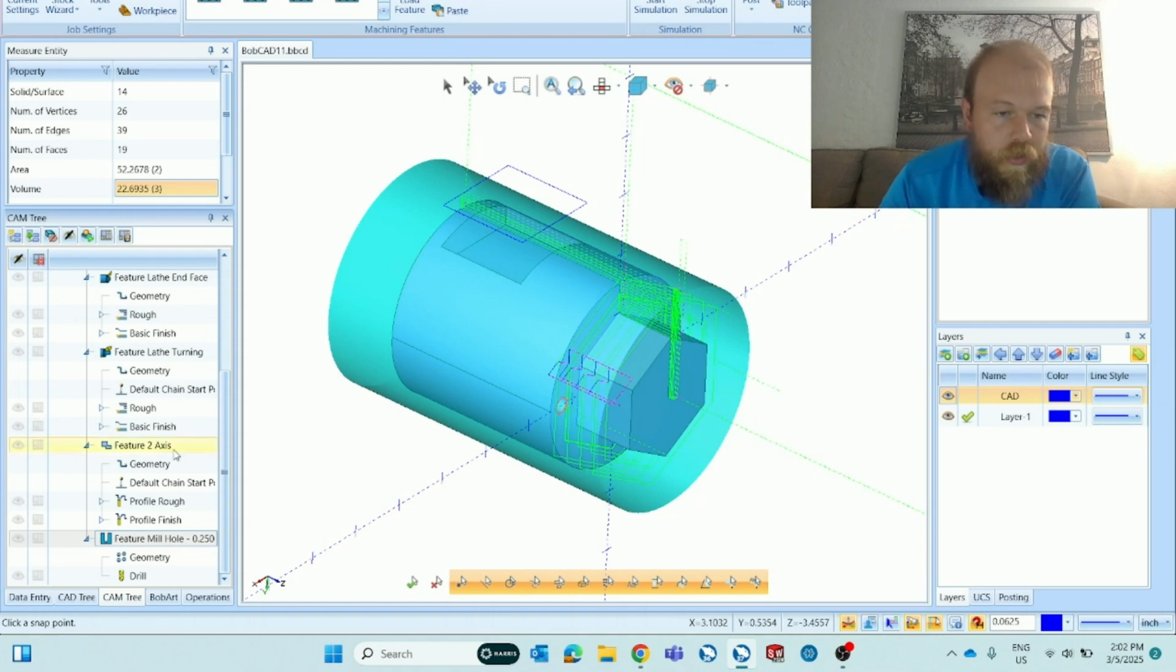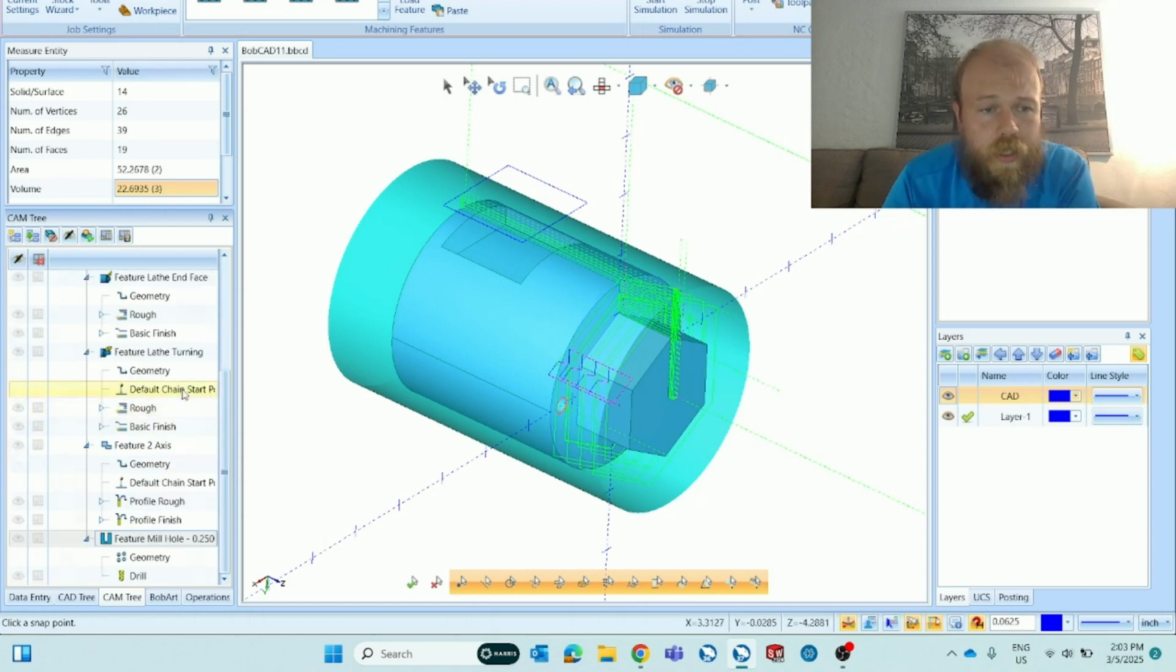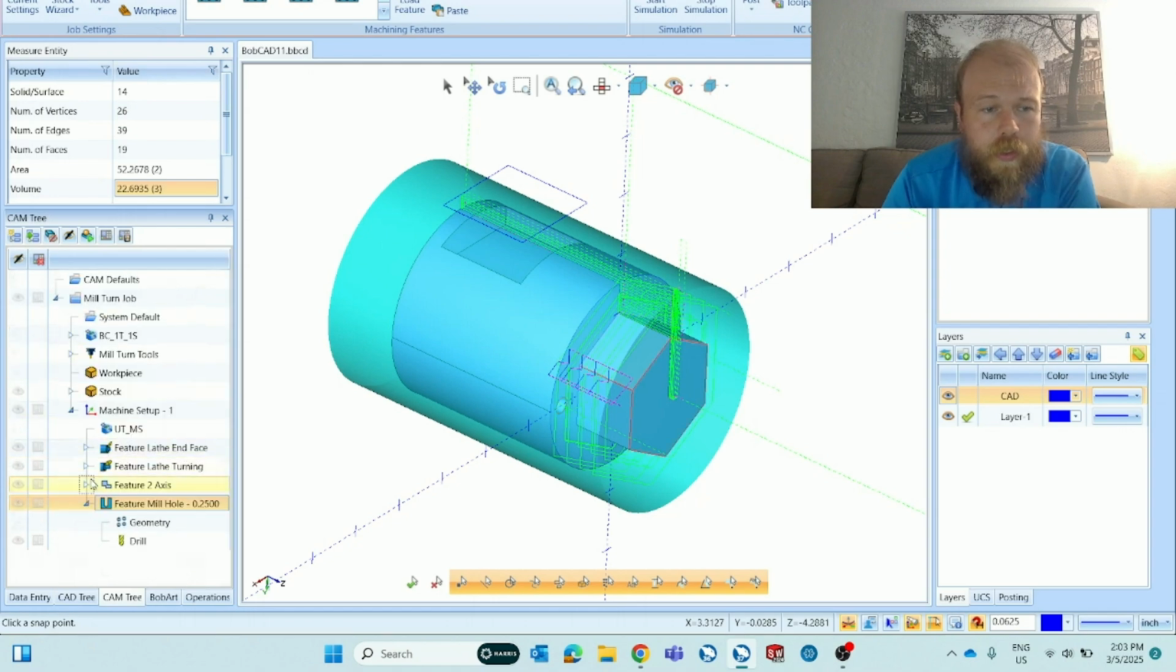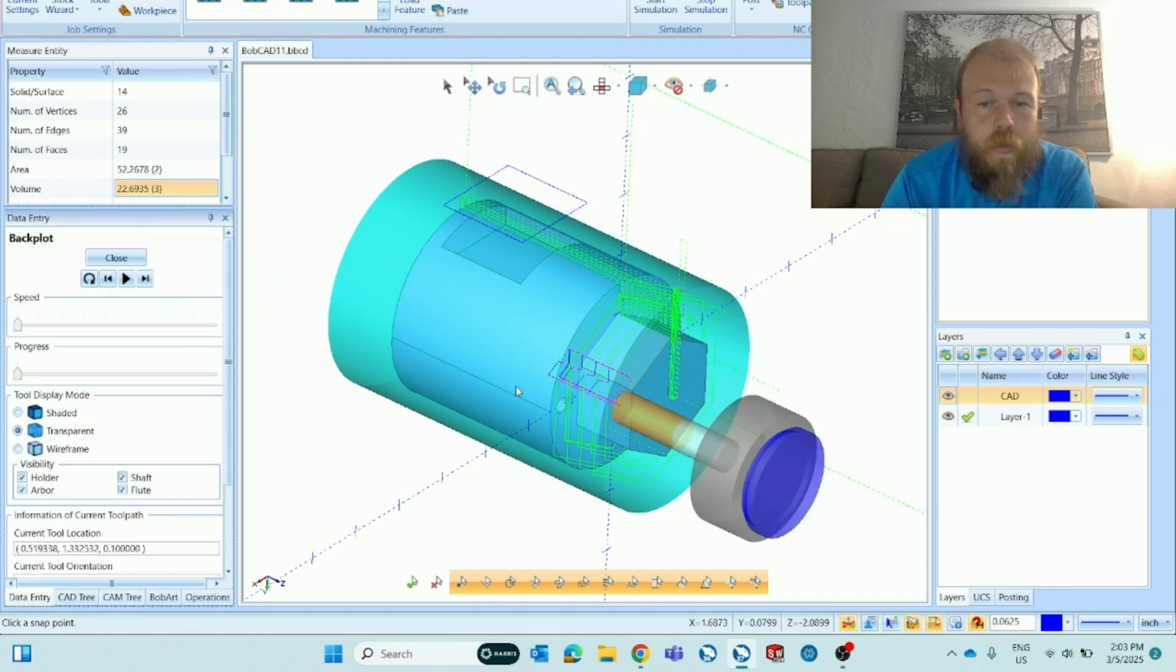So bear with me for a second. I'll show you that next. I'm going to save the part file. Then I'm going to go to setting up the pocket operation right here. I'm going to do that. First, I have to create an index. The reason for that is because when I'm doing a profile like this here, profile rough and finish, the tool is pointed to the Z axis that I've set for my work offset.